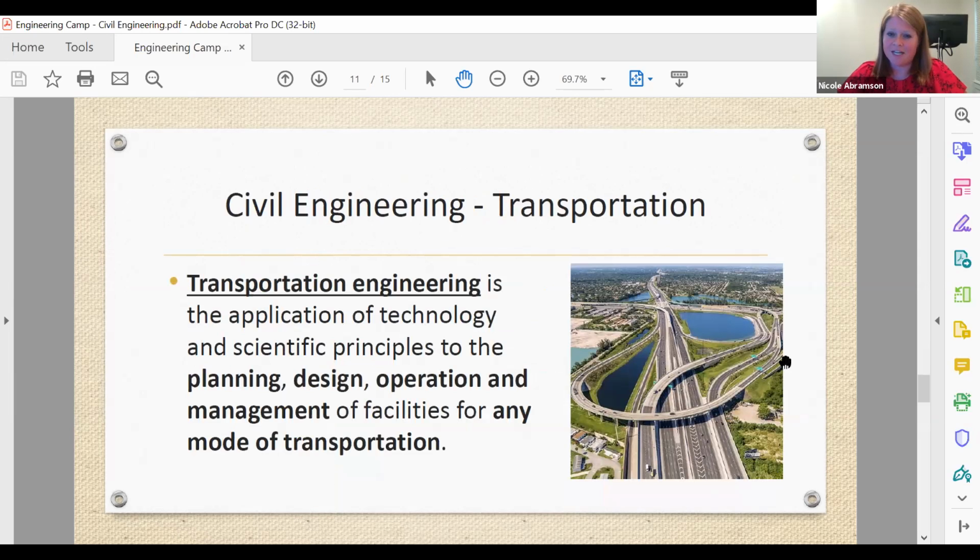Next is transportation engineering. When I was in Punta Cana and we were working at the airport, that was part of transportation engineering. Transportation engineering is also involved in complex overpasses and exit ramps, like in this picture, and even just around your neighborhood, if you have stop signs or stoplights, a transportation engineer would be involved in planning and maintaining all those things.